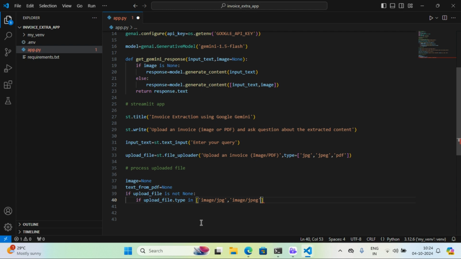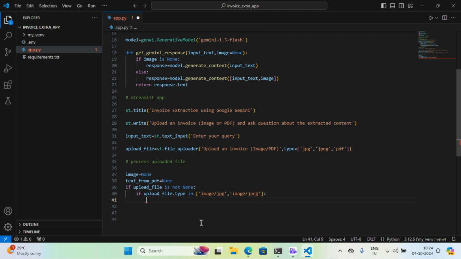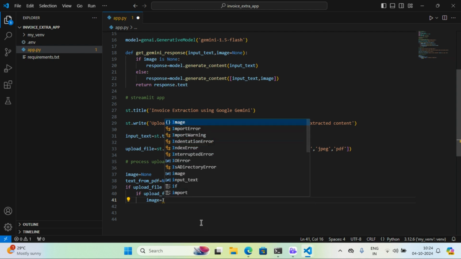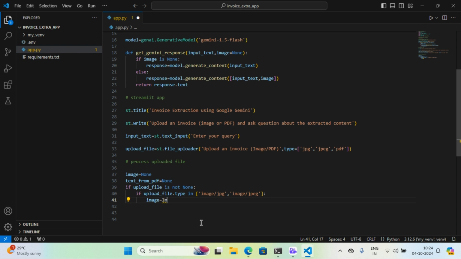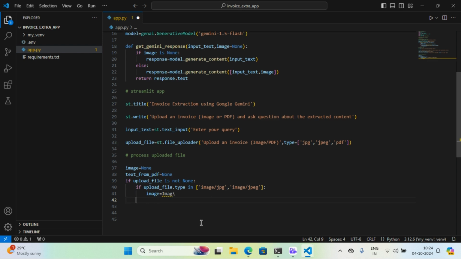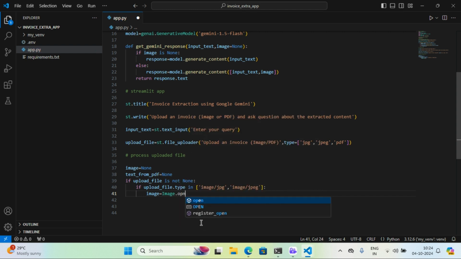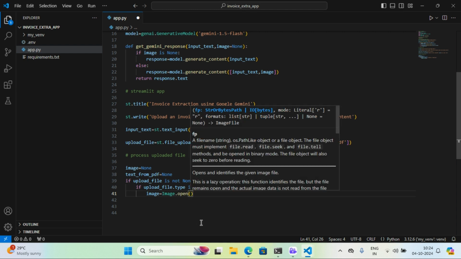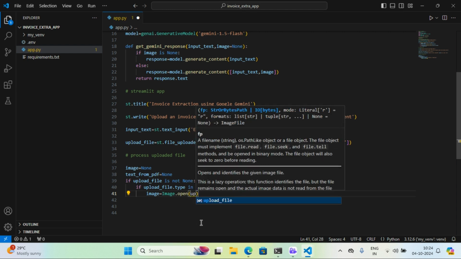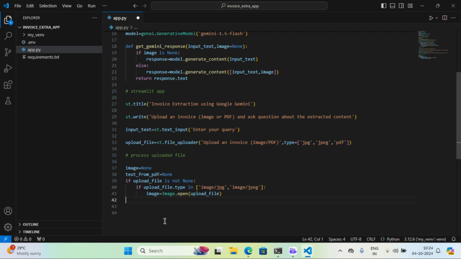Okay, so this is how it should look. Simple. If the image is like this, then we take our variable image and store that image into image. So now image equals image dot open, and I'll pass my uploaded file over here. Uploaded file, so it will open my image.